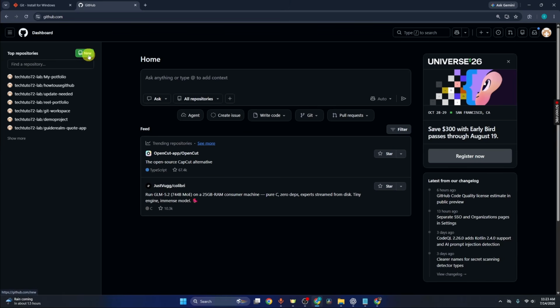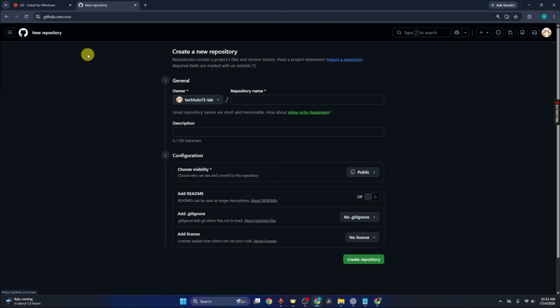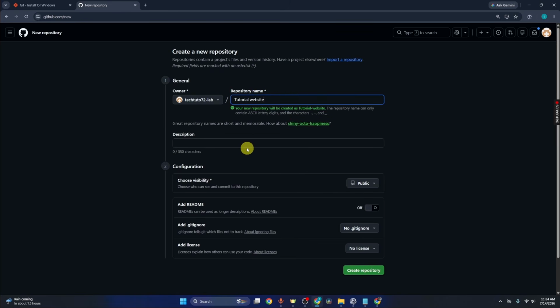Click on the plus new to create a new repository, and from here give your repository a name. Let's say I want to go with something like tutorial website. After that, you can add any description that you like. If you want your repository to be public, set it to public, and if you want it to be private and only you can access it, select private. For my case, I'm going to go with public, and then you can also toggle on add readme and click on create repository.